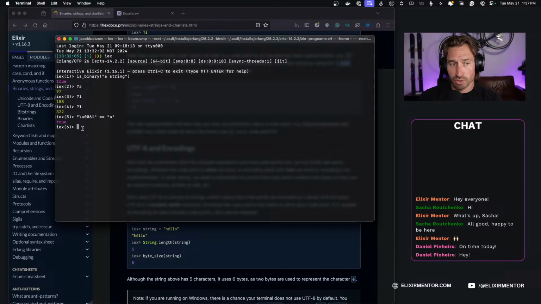So we can also take the hex form. 0x0061 is equal to 97. And also that's the same as this. So these are all the same value. They're all equal to the code point 97.